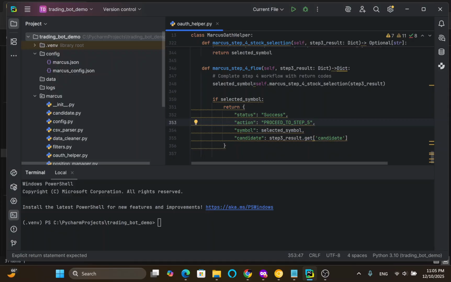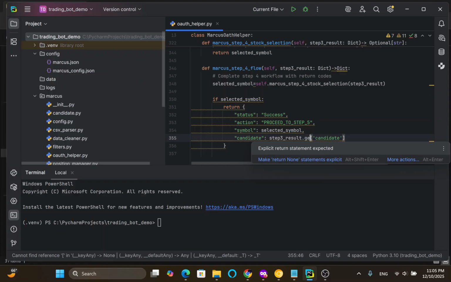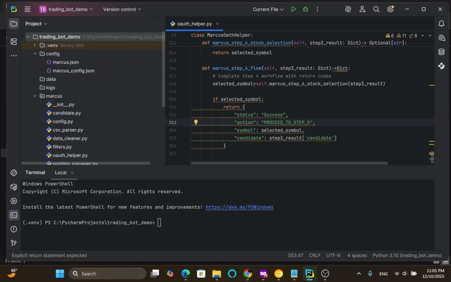So here is what we are going to do if there is a selected symbol. Our step 4 flow will return the status of it as success. The next action, which will be proceed to step 5, the symbol will be the selected symbol and the candidate will be step 3 result candidate.